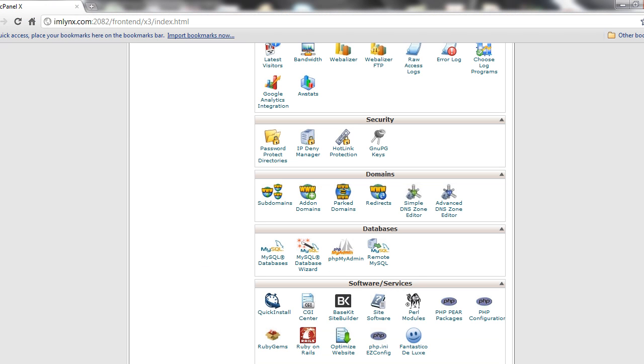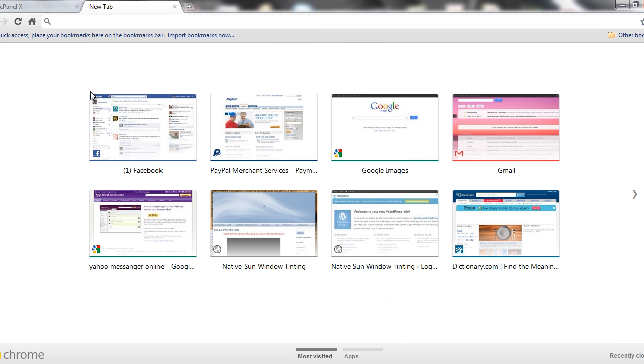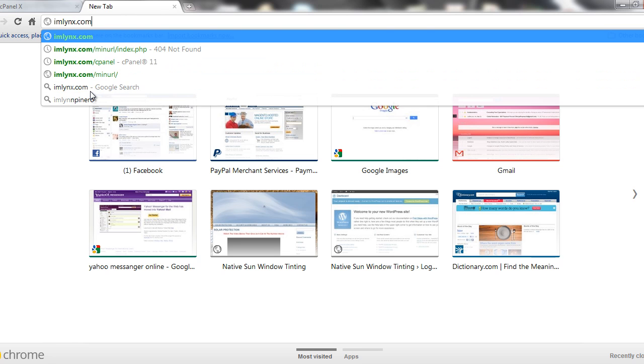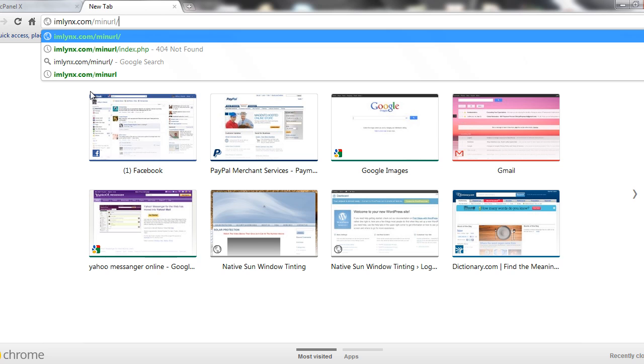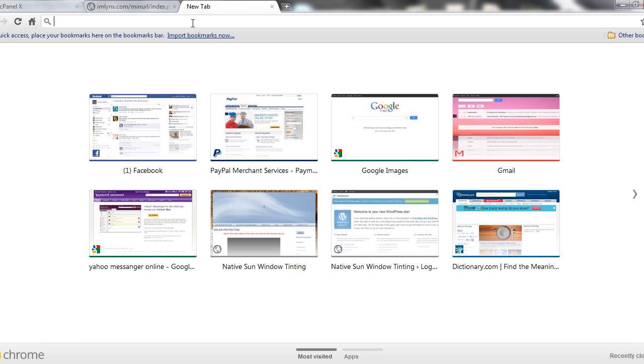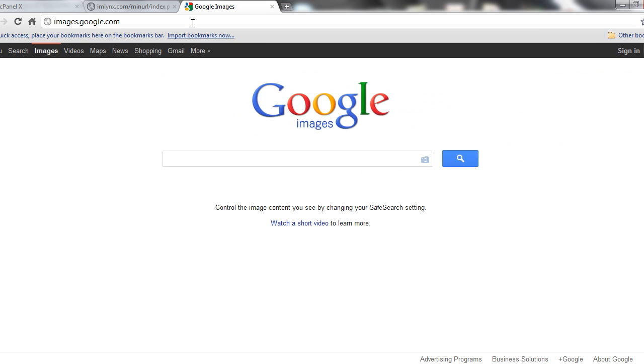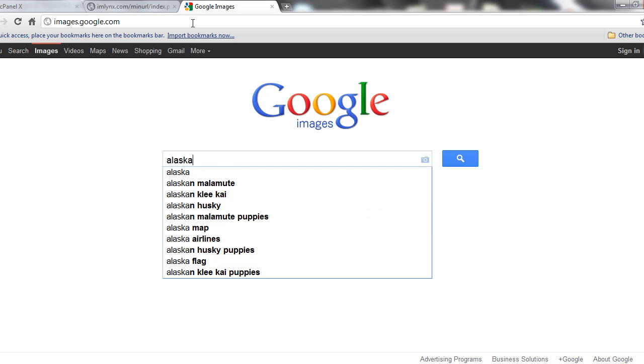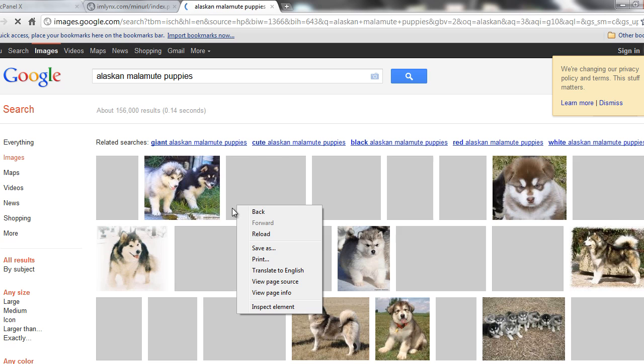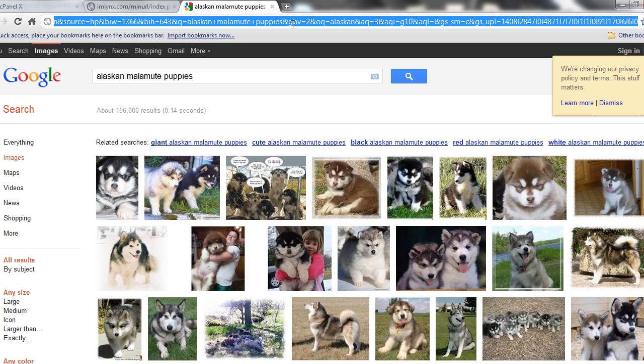Once you've done this, you can come over here to your browser, open up a new tab and type in whatever your domain name is, /MinURL, or whatever you'd like to set this up as. And if you're feeling really enthusiastic, you can even type in index.php. Next, you need a link to shorten. And to do this, I'm going to go over to images.google. We're going to look up Alaskan Malamute puppies, because everyone thinks puppies are adorable. We're going to copy this huge link here. We're going to put it into the thing and then simply click shorten.